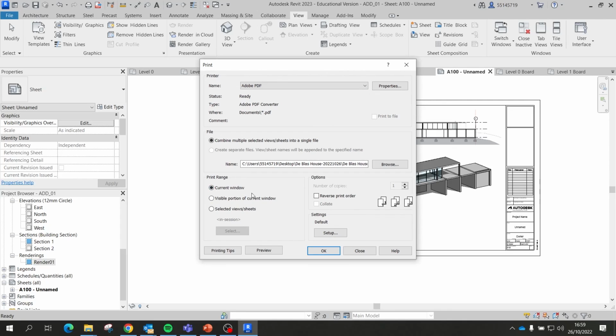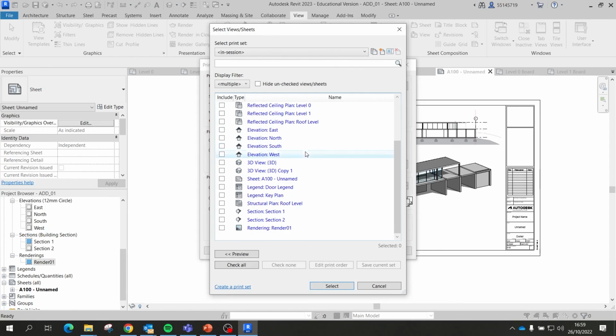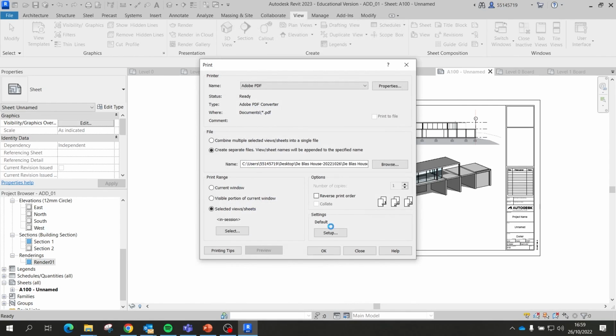Select the print range, which will be either current view or select views and sheets, and then this will let you select the exact view or the exact board that you want to print. So I want to just select the board in here. So I'm just gonna go to here, select it, and say select.